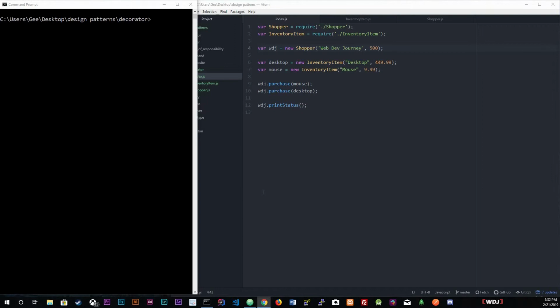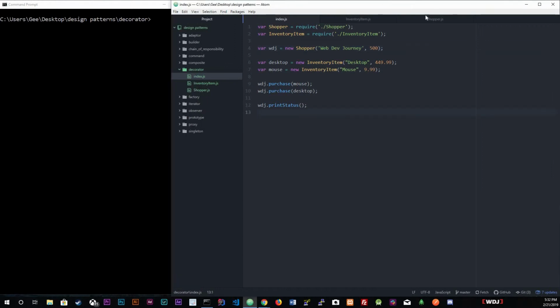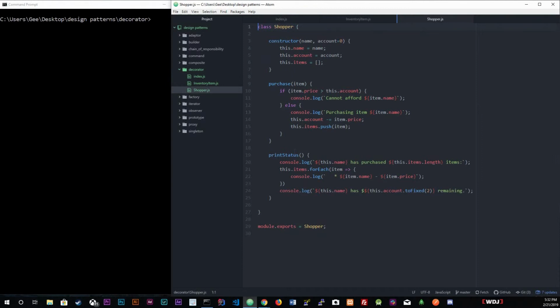But let's look at this application. So the shopper class, this isn't really important. All you've got to know is it has a name, an account, and items. If you purchase an item and you have enough money for it, it will save it into the array. And you can also print the status of what you've purchased and what's remaining in your balance. That is it. Like I said, this isn't that important.